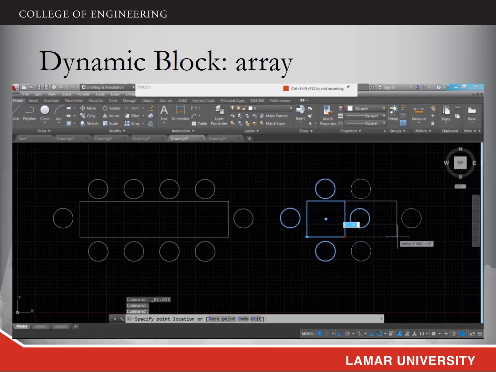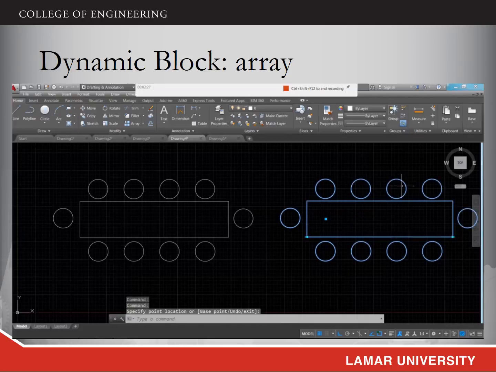Choose the control point. You can add more circles to both sides of the rectangle, and the spacing between these two circles is 5 units as what we just defined. So that's the operation of the array action.